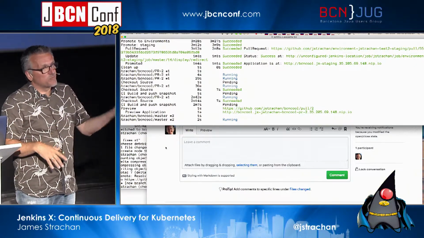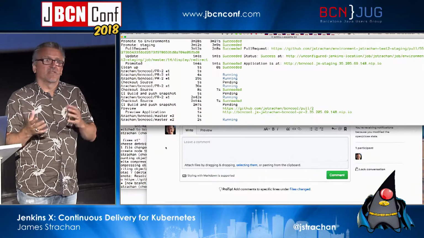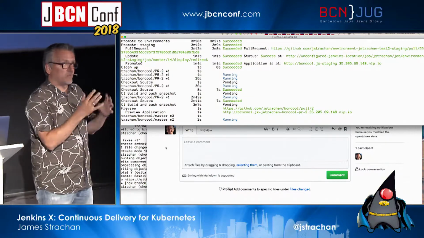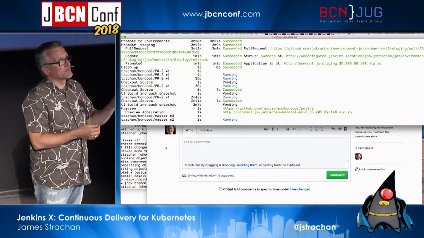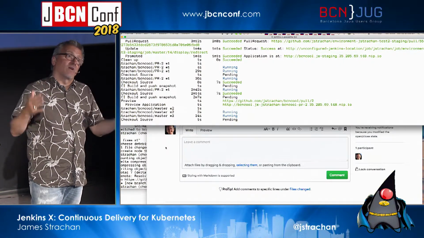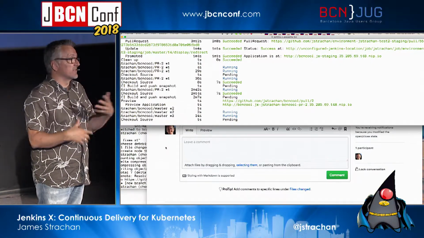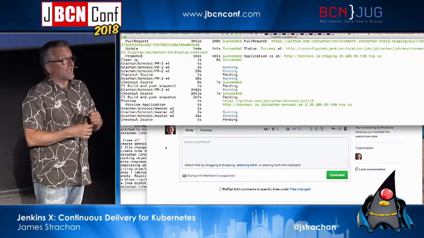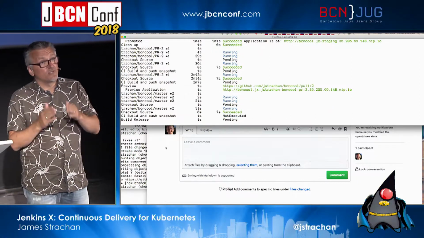Now, if you're not using Spring, don't worry. We have a whole bunch of different quick starts for all kinds of different programming languages. So you can type jx create quickstart. And there's a whole raft of different quick starts you can use as a basis for your microservices to get started. If you already have some code already, you can type jx import.